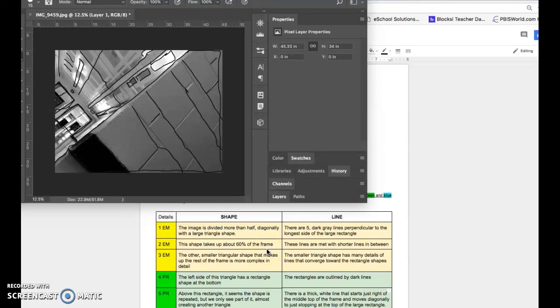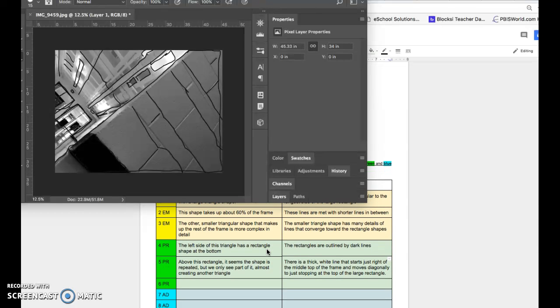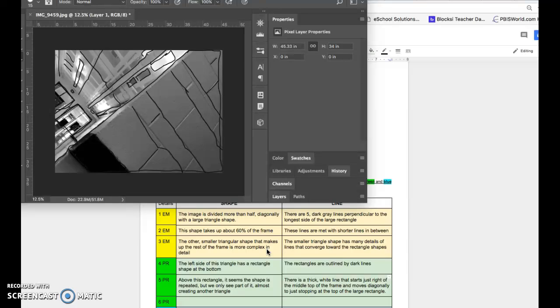Now, obviously, I've been teaching art for a while and I have some more vocabulary words under my belt. But just kind of envision you're describing it to someone who can't see it, and make sure that you're putting more meat into your details here about your shape and about line.